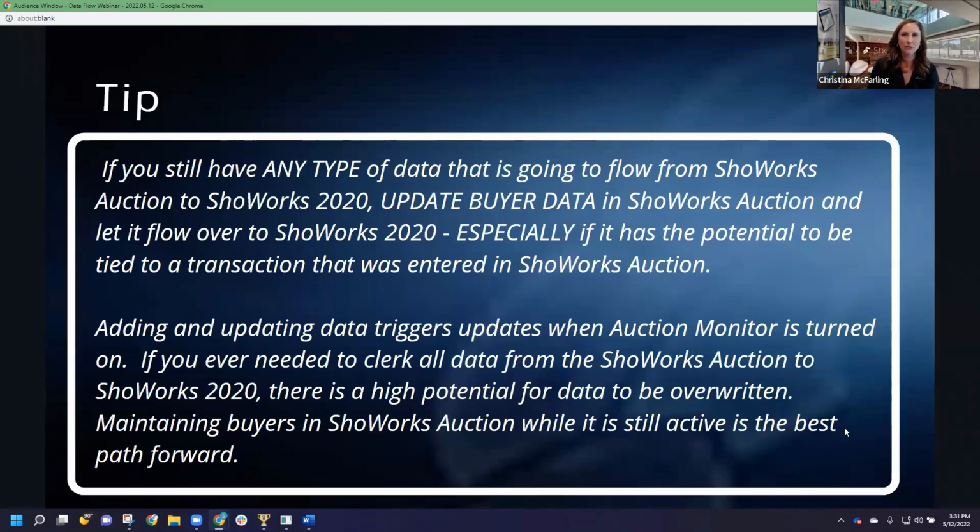I think I've said this once or twice already, but I made a big slide for it. If you still have any type of data that is going to flow from ShoWorks Auction over into ShoWorks 2020, update your buyer data in ShoWorks Auction and let it flow over to ShoWorks 2020. It is a much simpler way to avoid any collisions.